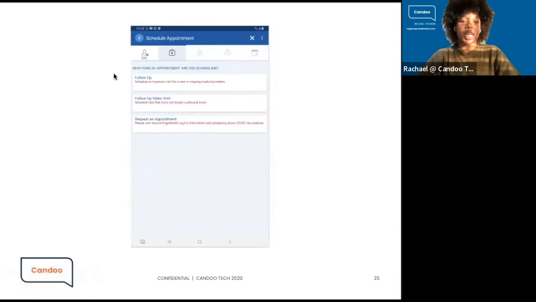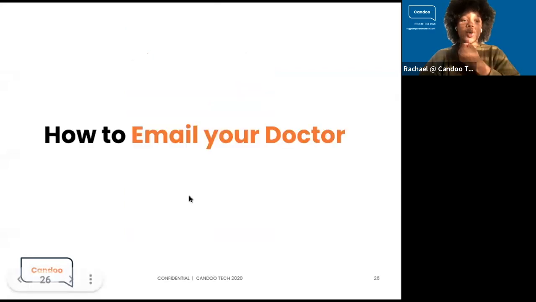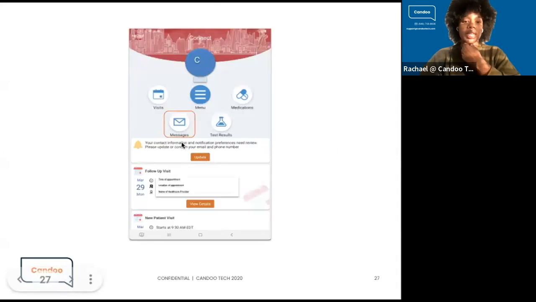So depending on what type of appointment you are scheduling, you're going to click on it, and then it's going to ask you a series of information, and then it will give you a calendar to choose a date and time that's available. Next, we're going to go over how to email your doctor. And this time we're going to click on the icon which shows an envelope and it's labeled messages.